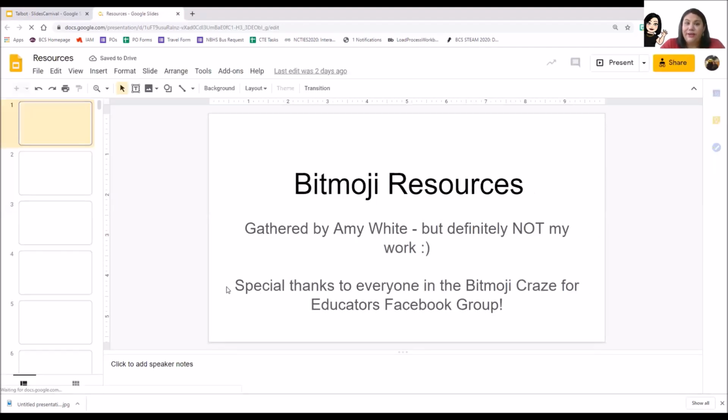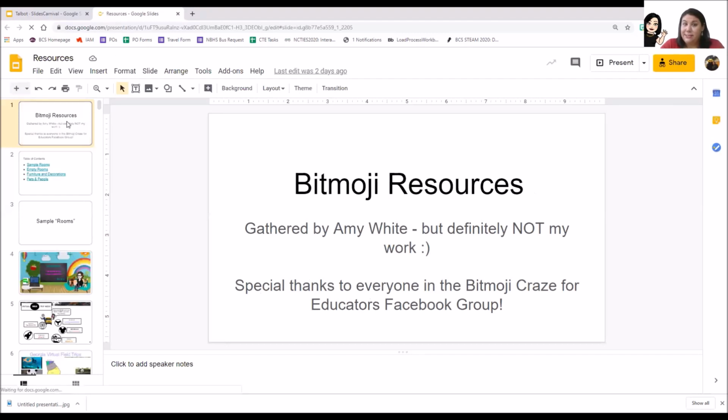I do want to note here that this file is gathered by Amy White, but it is not my work. Most of these things are from that Bitmoji Craze for Educators group, and it's just a collection of things that I've kind of pieced together.